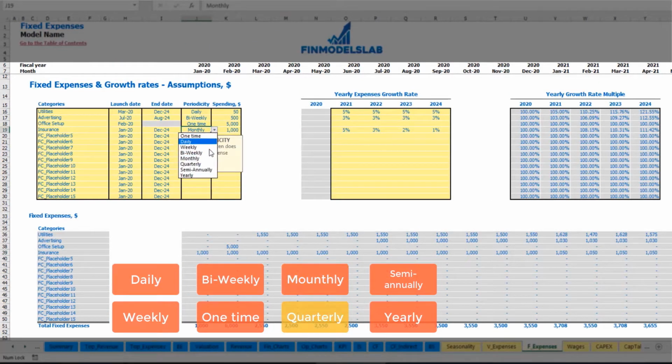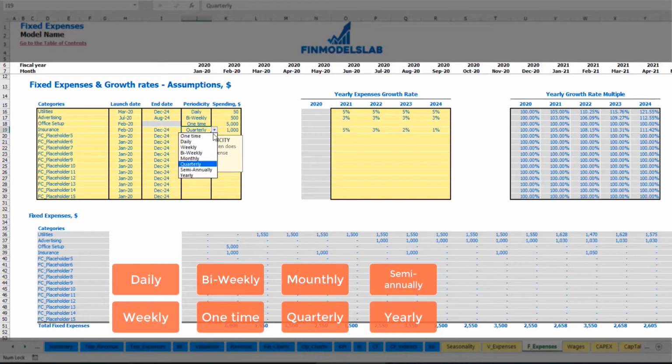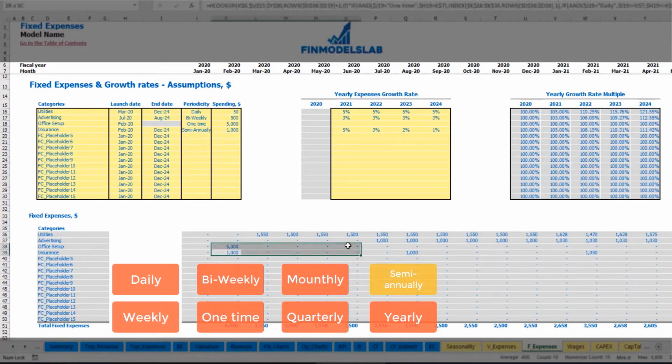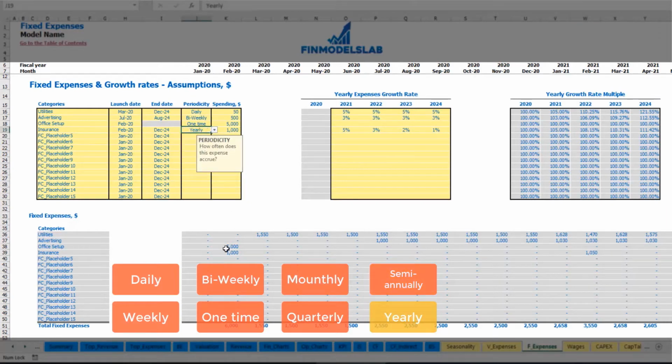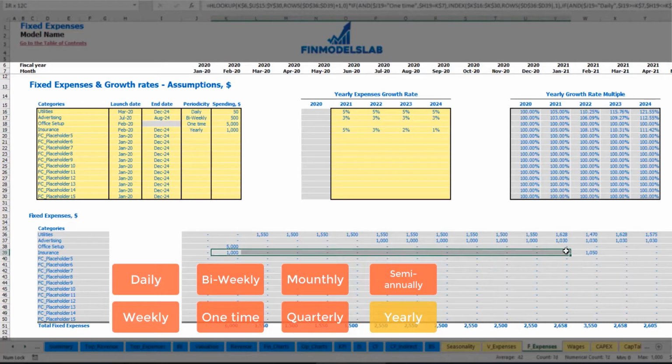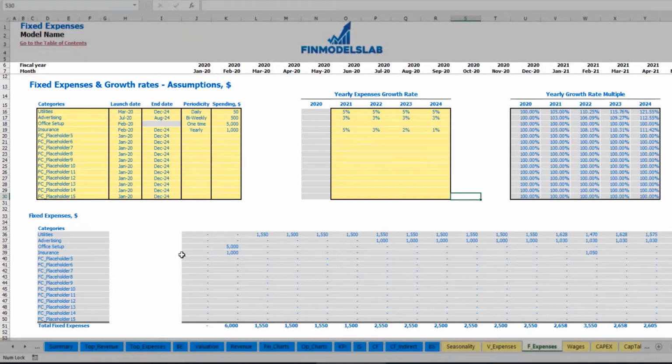Another option, quarterly. You may see that insurance will be paid $1000 each quarter. You can start it, for example, from February, and this will be shifted 1 month forward. Another option, semi-annually. In this case, you will have insurance payments once per half a year, again with a percentage of growth. And the last option is annual payments or yearly payments. You'll pay one time per 12 months, starting from February till December 24. For each expense type, you can use growth rate, and the calculation you may see in here.